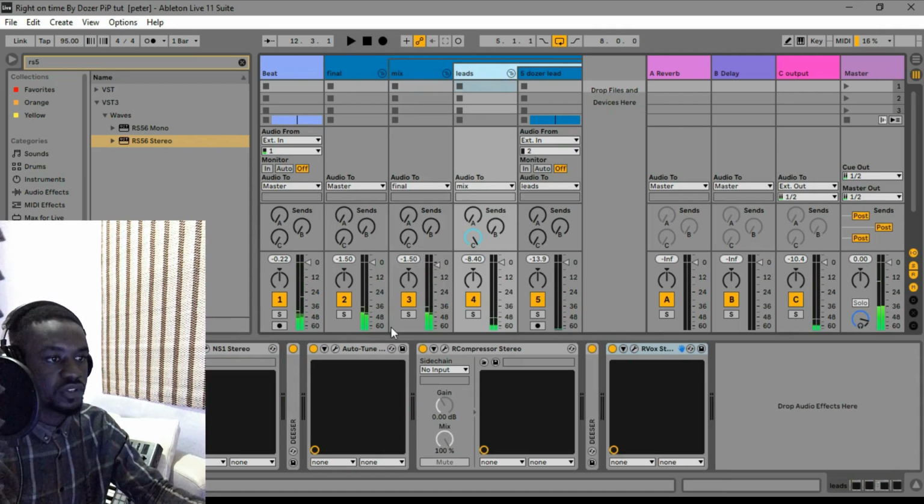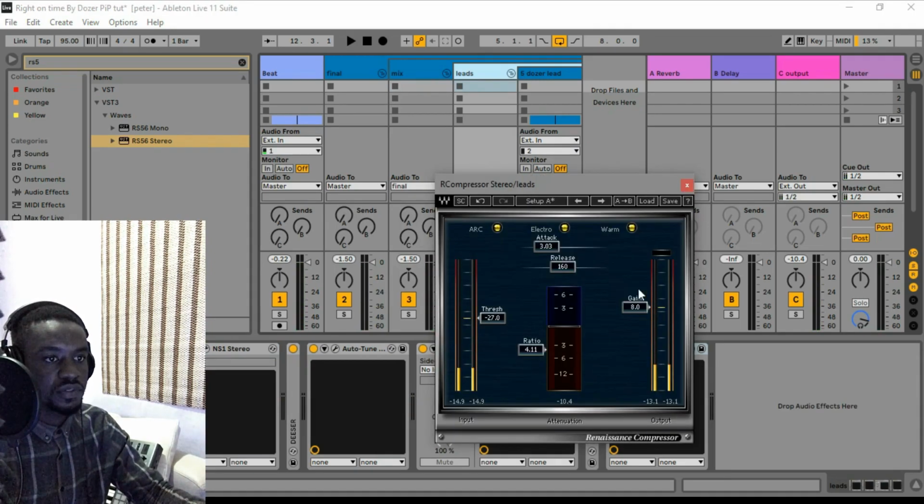I think now I'm even going to try and maybe reduce this gain to maybe around 6.